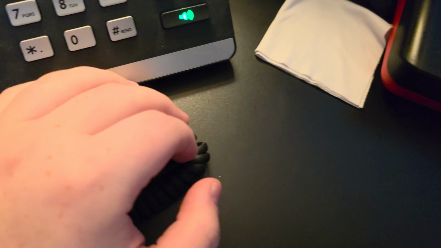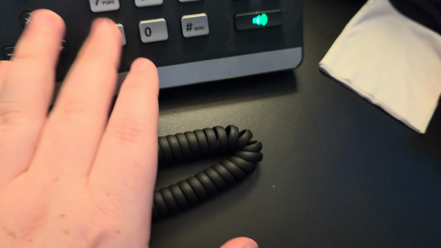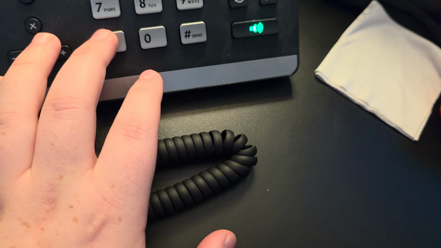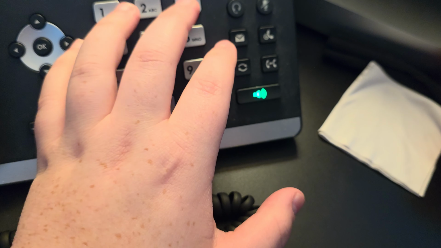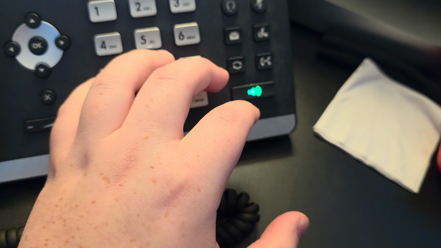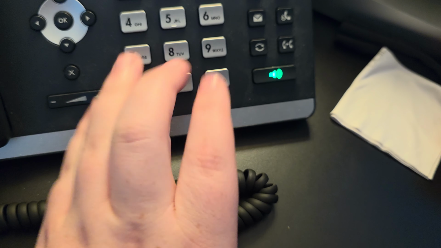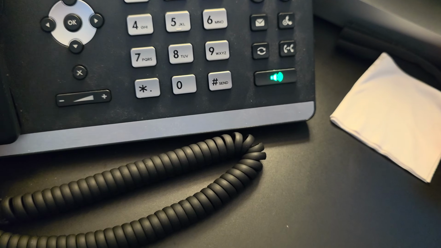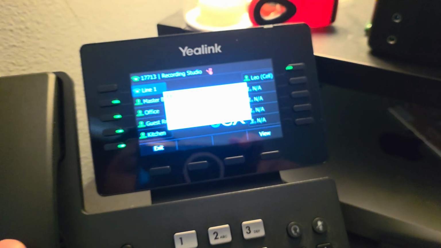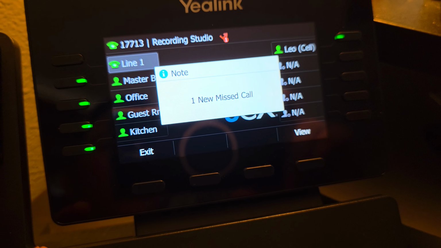You have one new message. Press star to play. Press star 9. Hello, hello, hello. Testing, testing. 1, 2, 3. Then press 0 to delete message. Message deleted. End of messages. There we go. Okay, so that works.